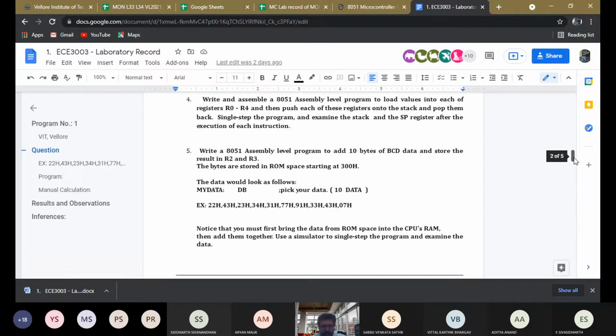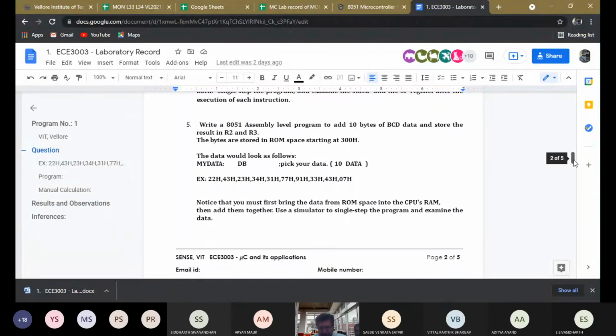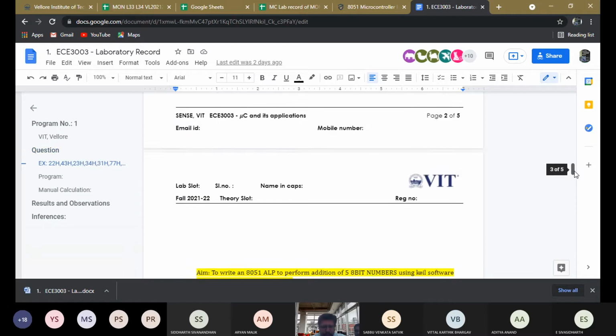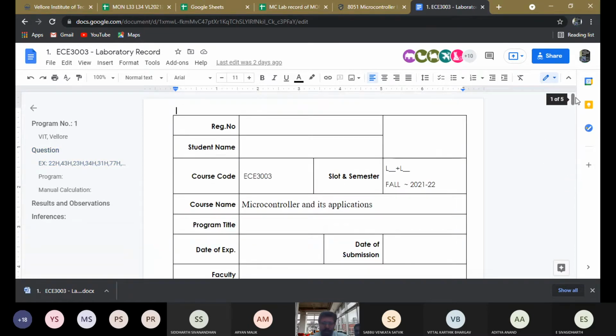Then the fifth program will be: write the 8051 assembly level program to add 10 bytes of BCD data and store the result in R2 and R3. The bytes are stored in ROM space from 300. So all these programs will be explained in the theory class, as well as sent to you as a reference manual also.